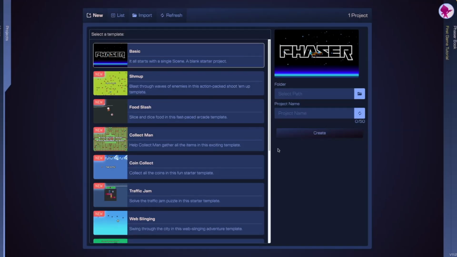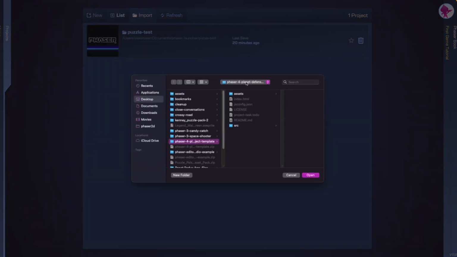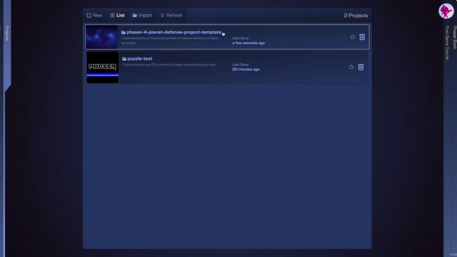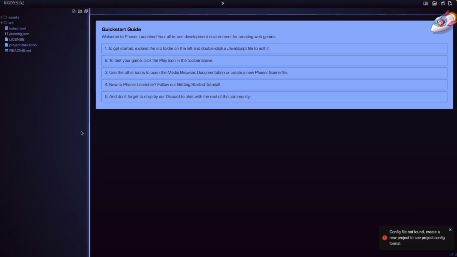So now we have our project template. We need to open this in Phaser Launcher. So under the Projects tab, I'm going to go to Import. I'm going to find our Phaser 4 Planet Defense Project Starter template. I'm going to open that folder, and now our project will be available to us in Phaser Launcher. Let's open our project now.